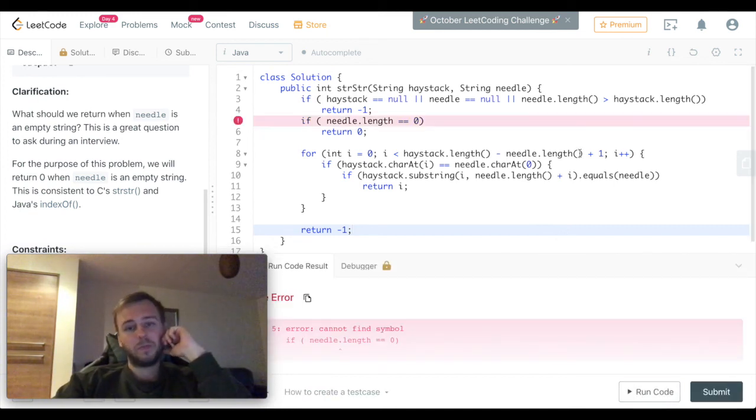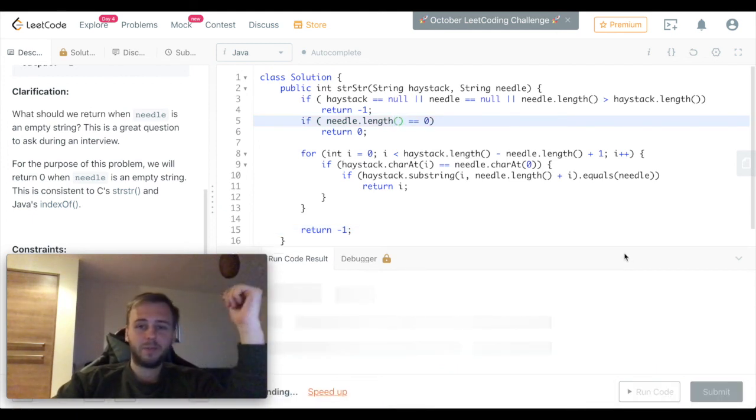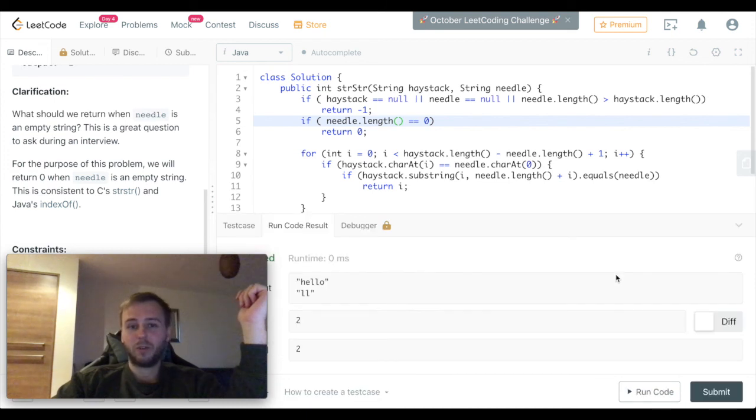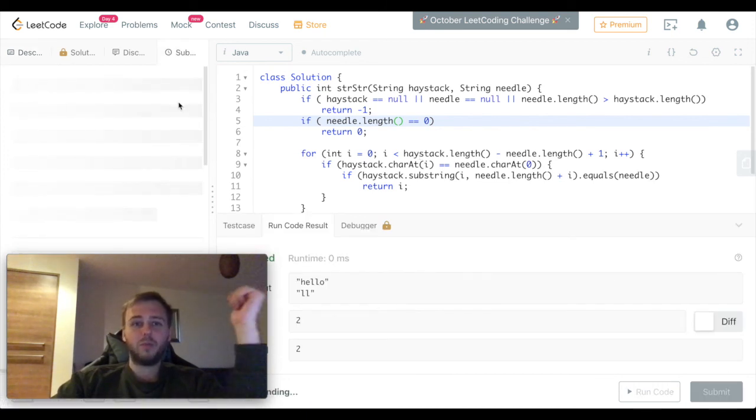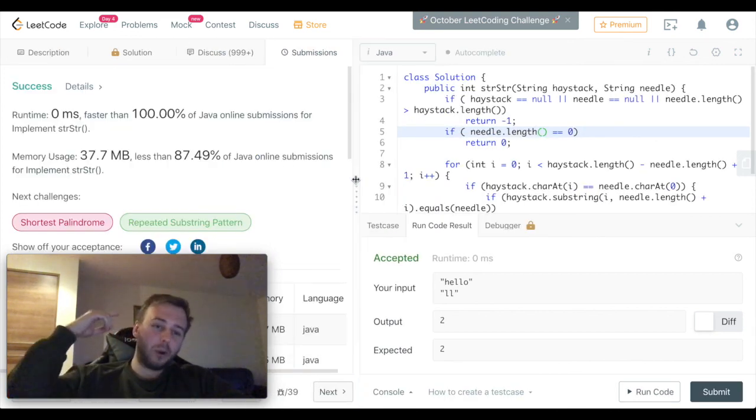Let's run the code. Okay, it doesn't work. It doesn't work because I forgot the bracket here. Let's run again. Now it works. Let's submit the code. And it worked. Perfect, guys.